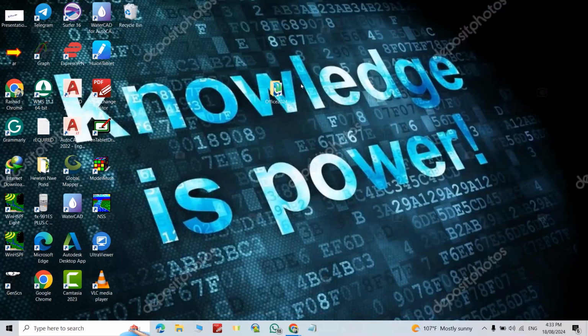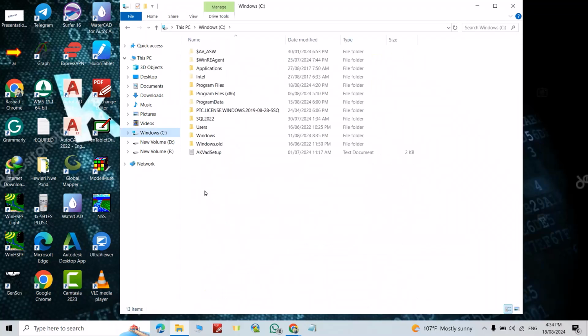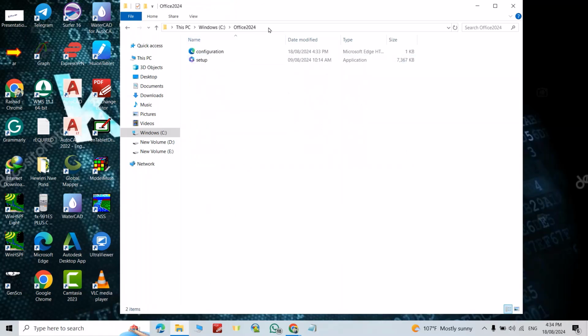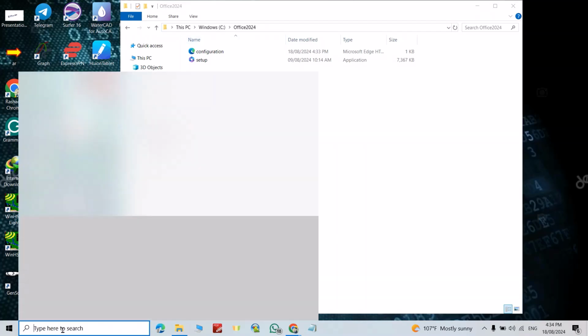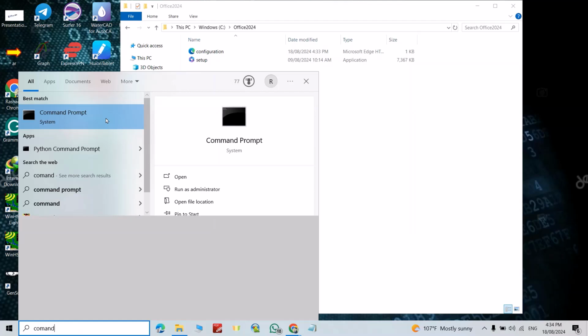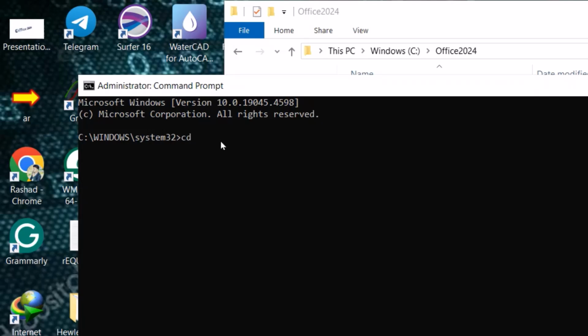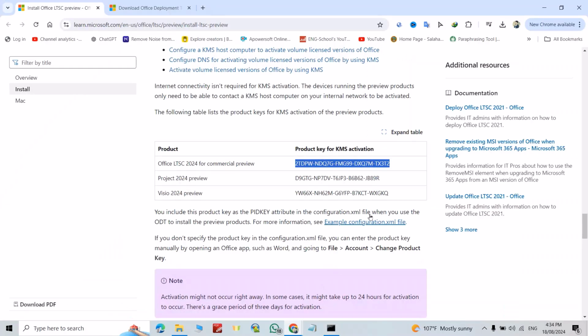Okay. Now just select the folder, Control C, put it in Windows C or Disk C. Just paste it here. Right click, paste. Open it. Select the path. Just Control C. Open command prompt. Command prompt. Run as administrator. Yes. CD space Control V. Enter.